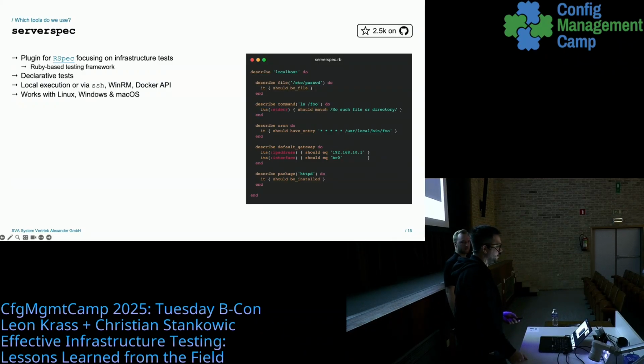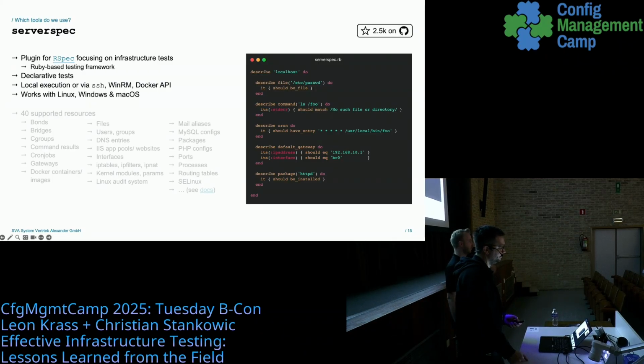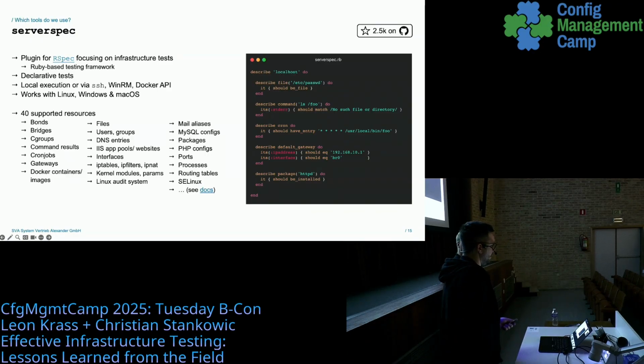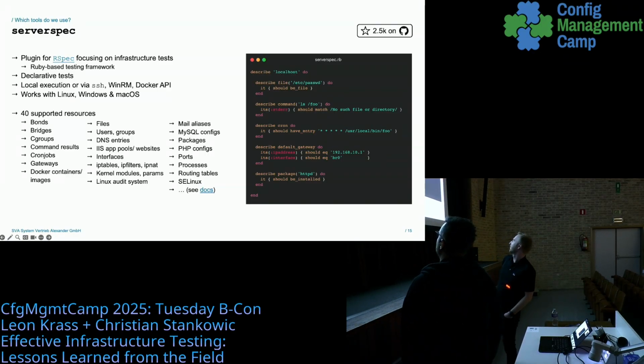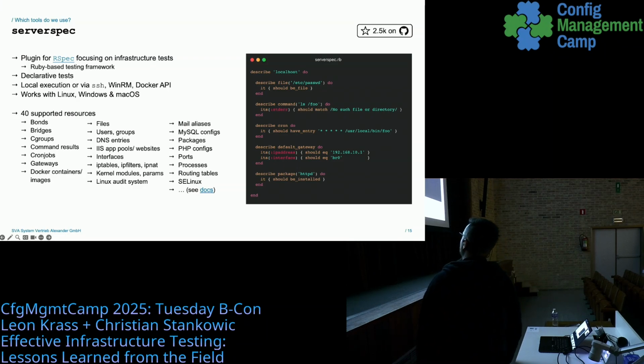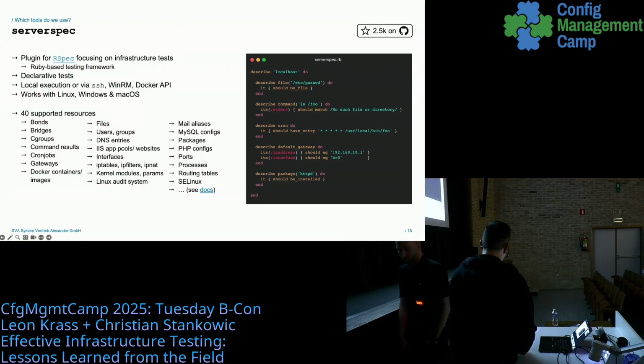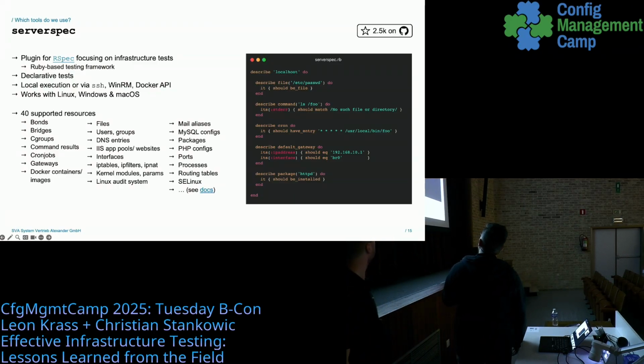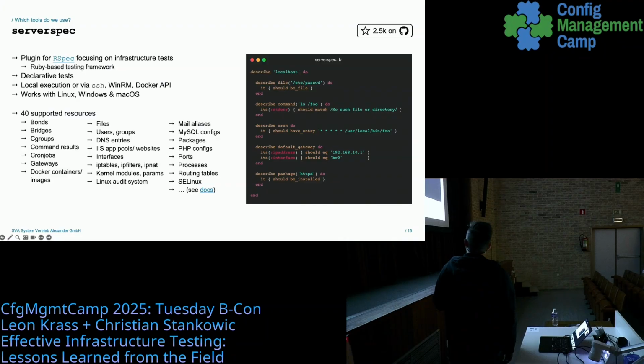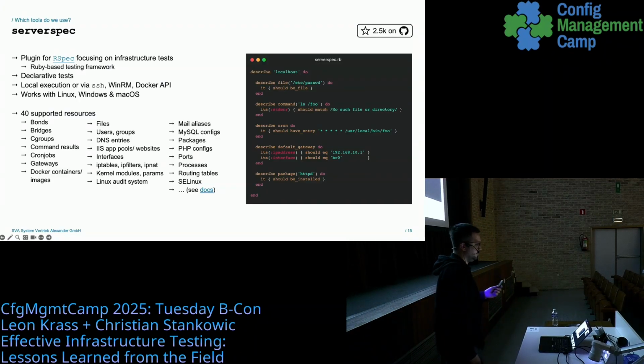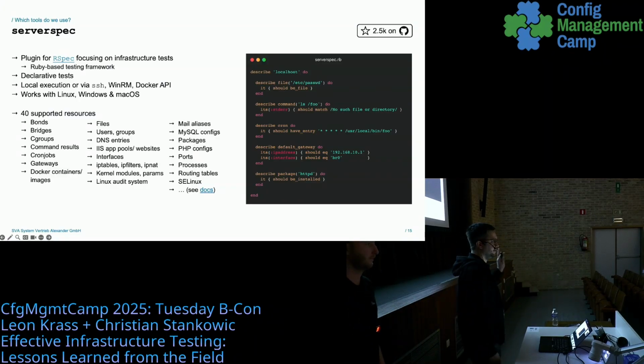It works with Linux, Windows and macOS, and it also has a bunch of supported resources. So the usual suspects: things like files, users, groups, permissions, gateways, you name it. We also have an example here. The first thing is we describe the system that we want to check, so it's localhost here. We describe a file, so you don't need to be a developer, I would say, to understand roughly what this code is going to do.